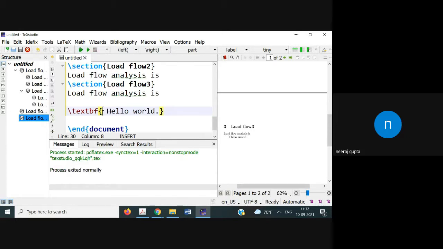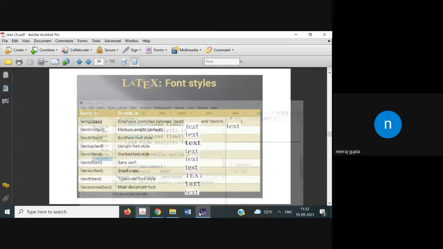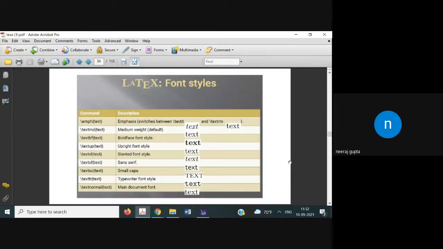So, but it is bold. So it is like that. Whatever type of text is required, you can do that. You can modify it as per your requirement. If you want any different type of text, you can do that.